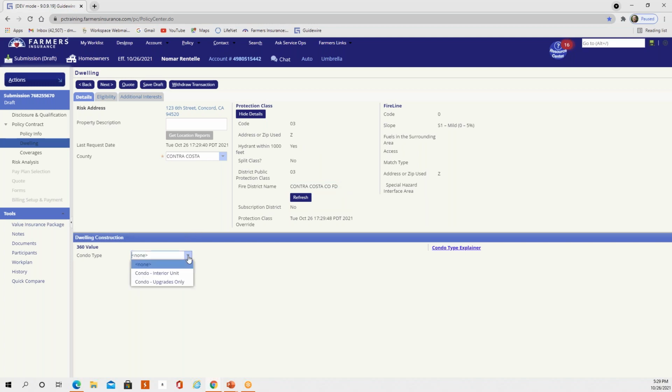Condo type, you can click on this. It's an interior unit, or if it's just upgrades. All right. So we're going to go with this is an interior unit. Click on that. We can create the valuation in the 360 value.